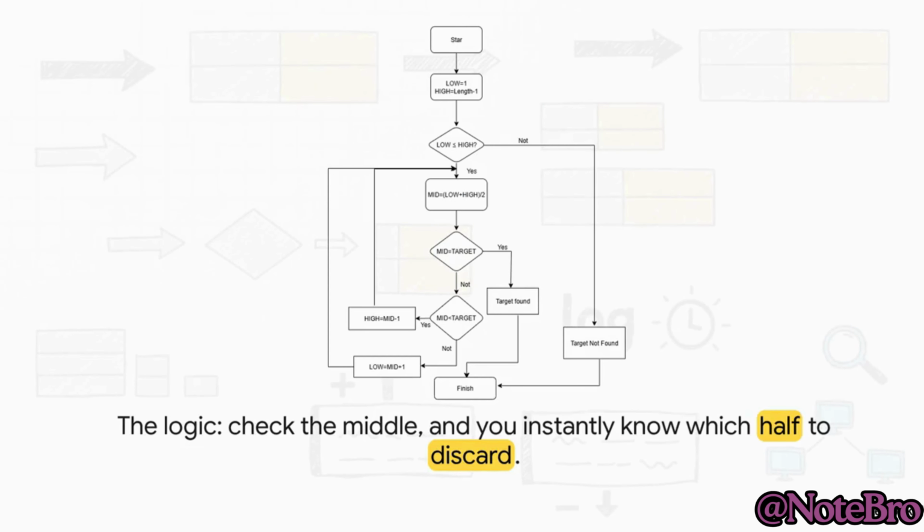And this is the basic game plan. You jump right into the middle of the list and you ask a simple question. Is my target here? If it is, awesome, you're done. If it's not, is the number I'm looking for bigger or smaller than this middle one? And because everything's sorted, you instantly know which half of the list to throw away. Boom, just like that, half your work is gone, in one step.